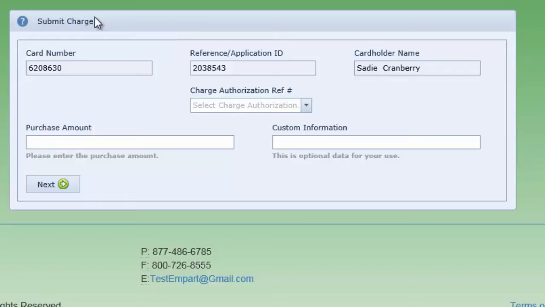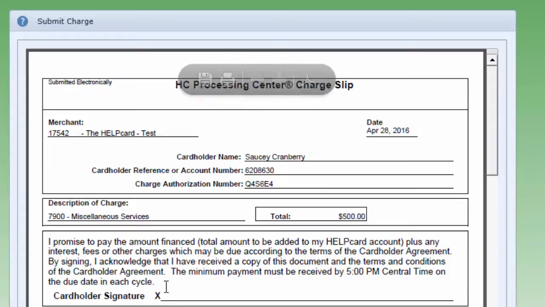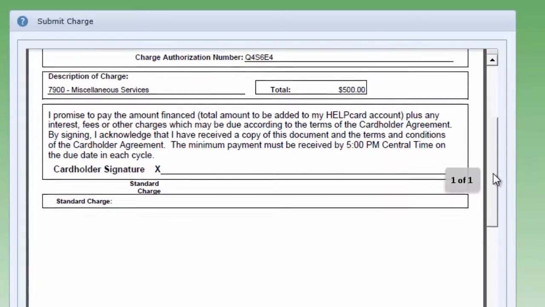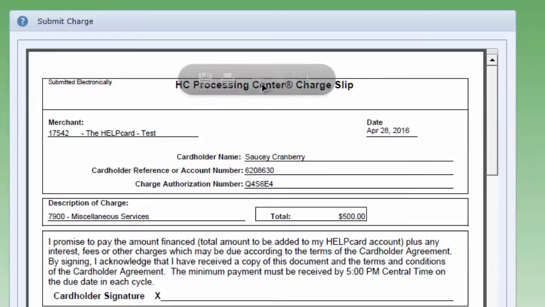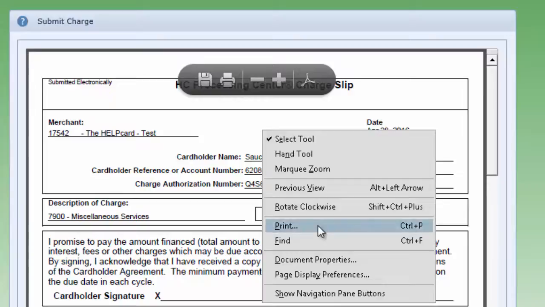A Submit Charge window will appear and you will input the charge amount without the $ and any other custom information used for internal purposes and click the Next button. A screen will appear showing the charge slip form for the electronic transaction you will submit for posting. To print out the completed charge slip on the screen, right-click anywhere on the form and choose the Print option.